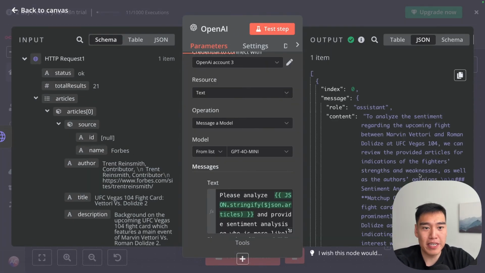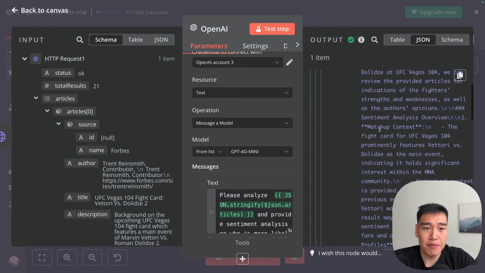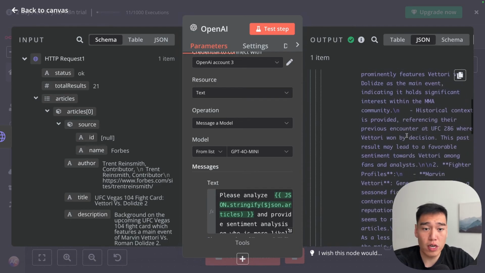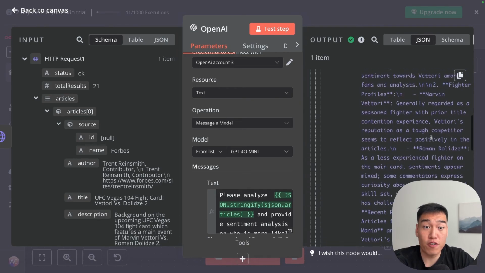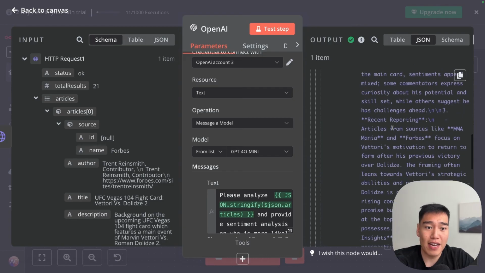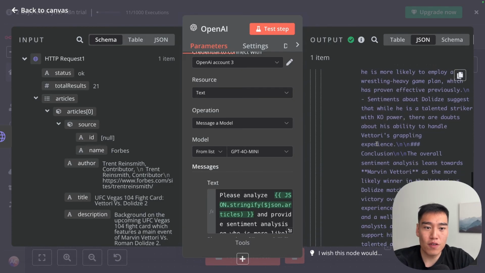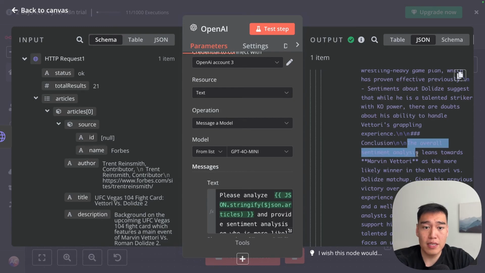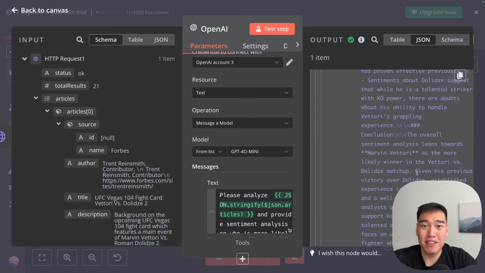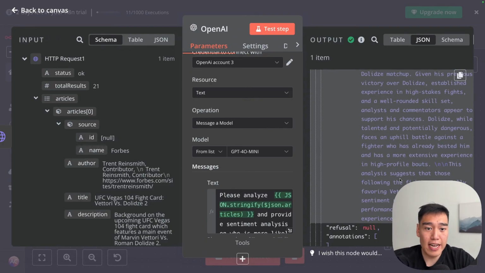And we can see that 4o Mini does provide an analysis. Going down, we have a matchup context, historical context. We have fighter profiles for both Delice and Vettori. We have recent reporting based on the articles, analytical insights, and overall sentiments. It says the overall sentiment leans towards Marvin Vettori as the more likely winner in the matchup. We can see that he had a previous victory over Delice, and the analysis suggests that everyone in the public is generally favoring Vettori.